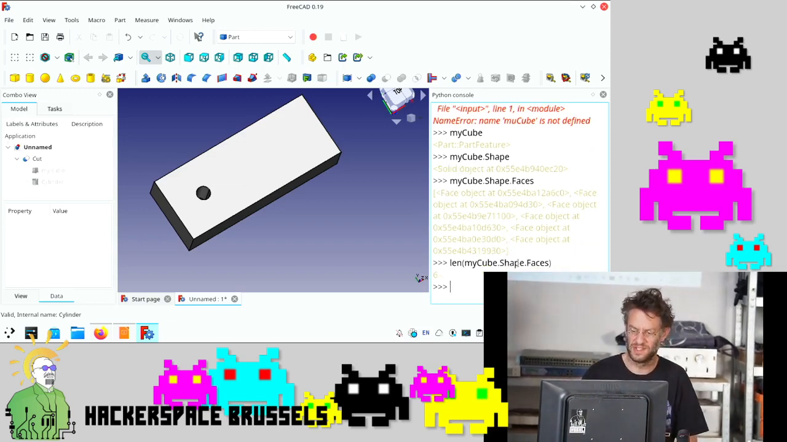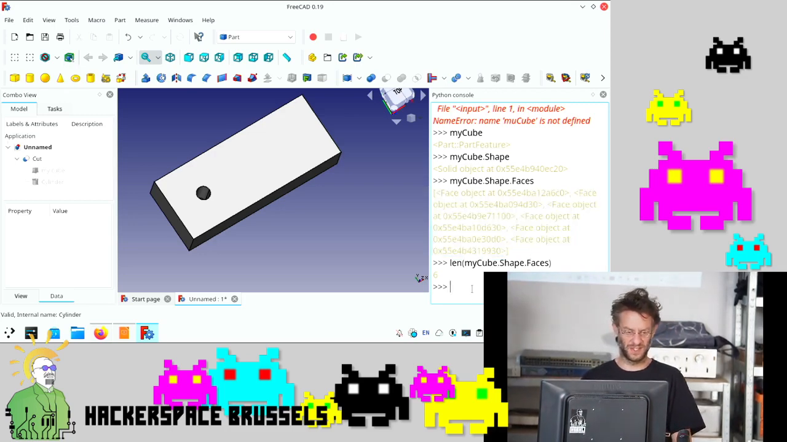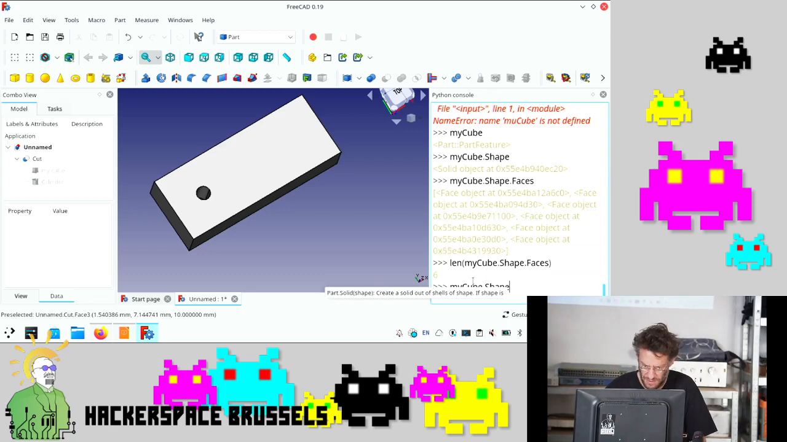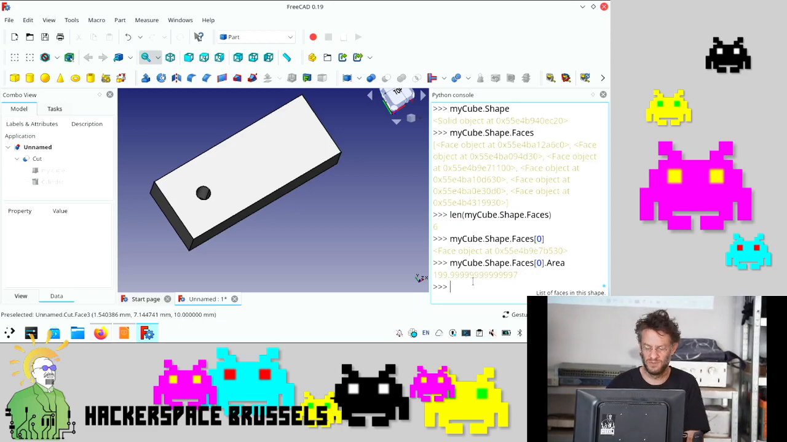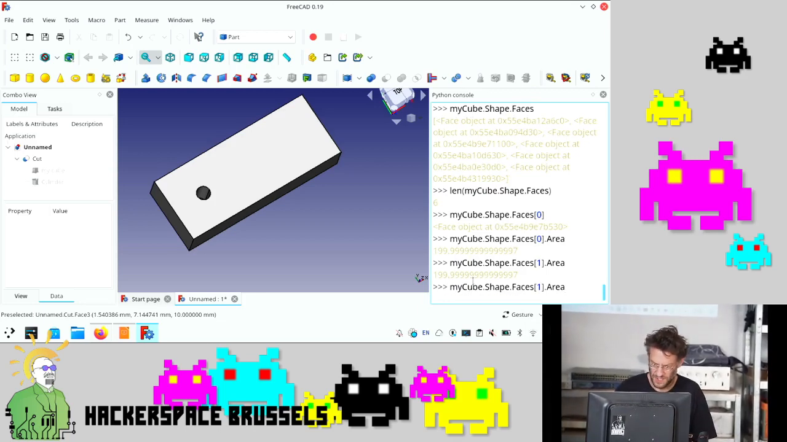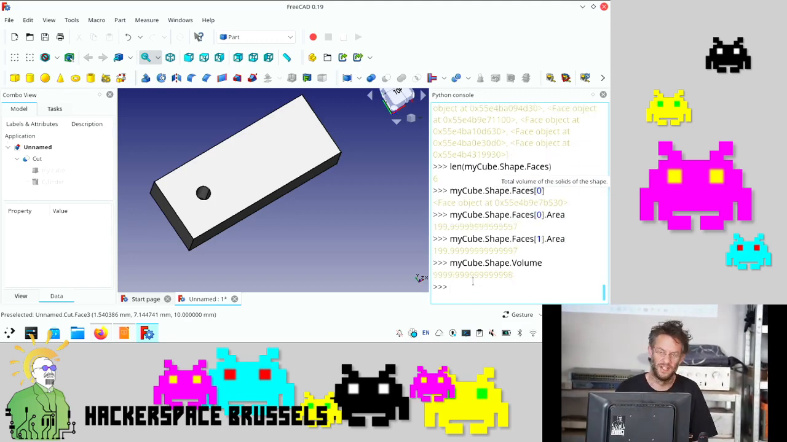I could do this too. This len is to calculate the length of a list, so to make sure I have 6 faces in my original cube. I could look at my cube's shape, faces. I will look at the first face and I will take this face's area. This is always in millimeters. If you don't have units in FreeCAD, it's millimeters. That's face 1. I could take other things like volume. That's again in cubic millimeters. If there is no unit, it's millimeters always.